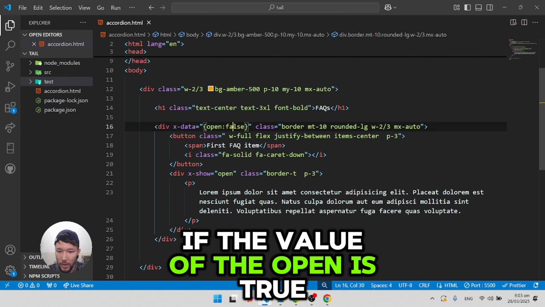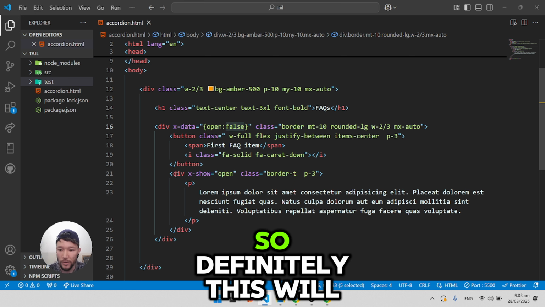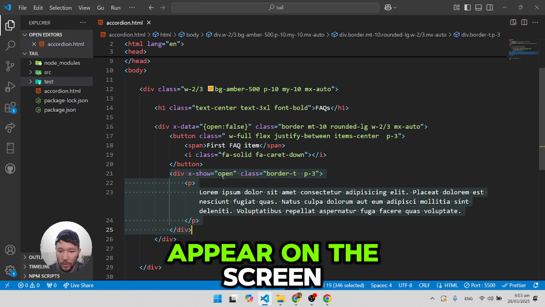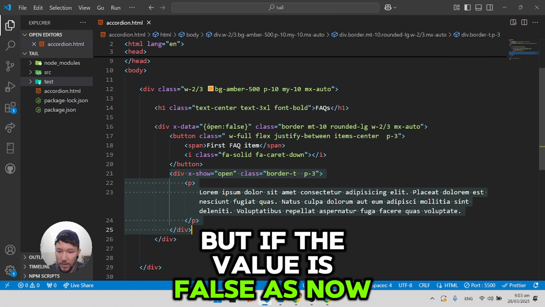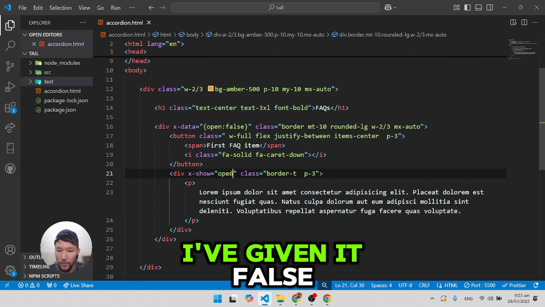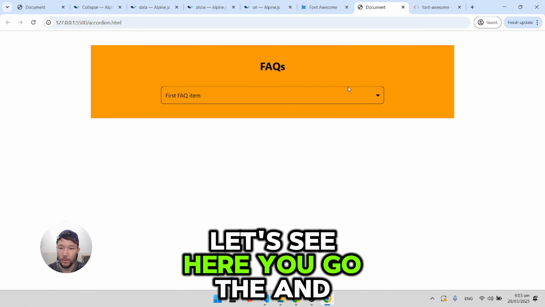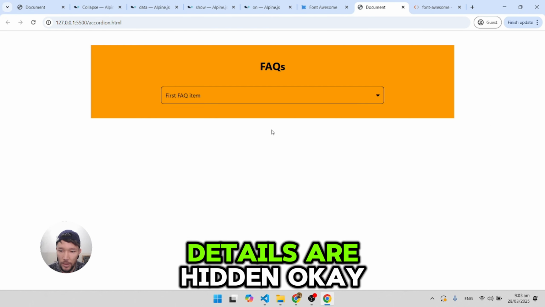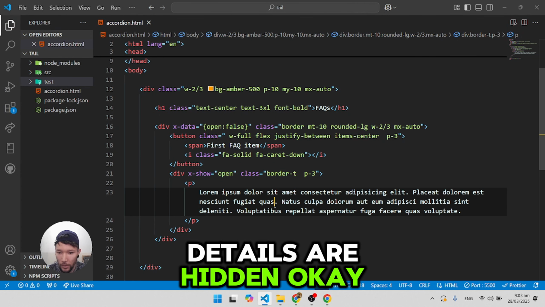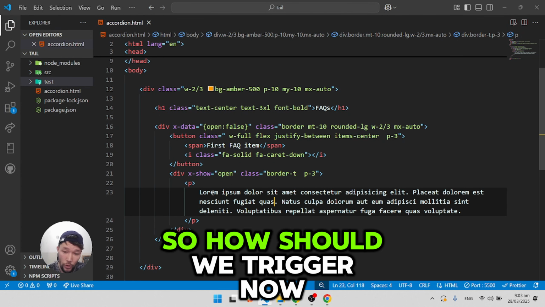If the value of open is true, so definitely this div will appear on the screen, but if the value is false, as now it is false, I've given it false, so this div will not appear on the screen. Let's see. Here you go. The details are hidden. Okay, so how should we trigger?